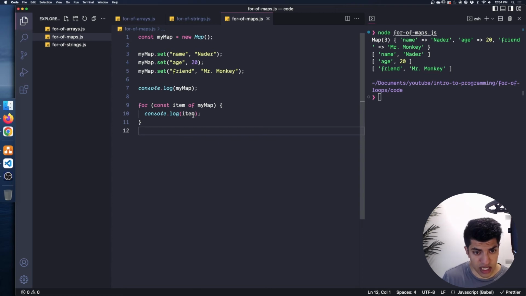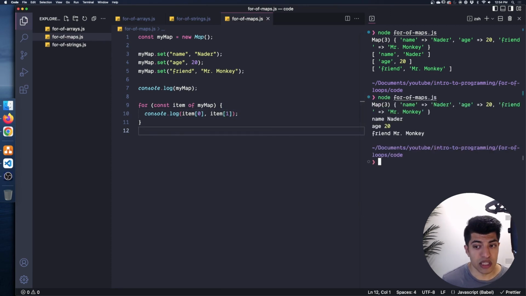Okay, so if I wanted to access just the key, for example, I could do this. And if I wanted to access just the value, for example, I could do this. And if I rerun this code, you can see that now I'm actually pulling out the actual keys and values themselves from that array inside of this for of loop for my map. Perfect.